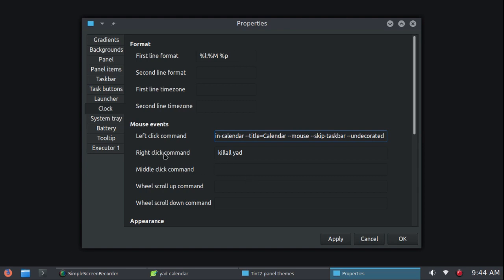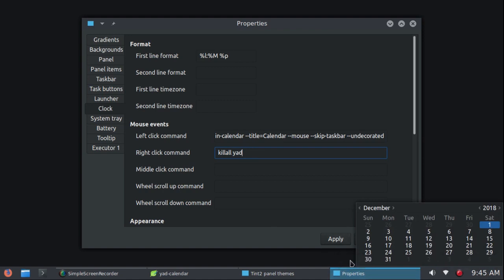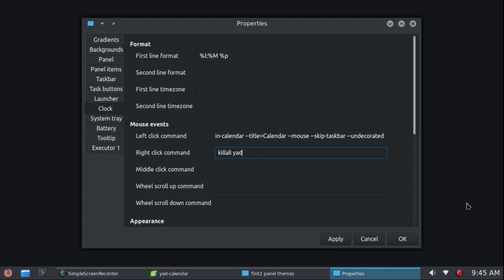And the right click command, that's what I use to close the calendar, is just kill all YAD. Let me show that to you again. I'm going to left click on it. That opens the calendar. Right click on it, and that closes it. Okay?